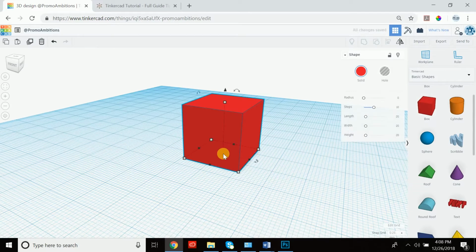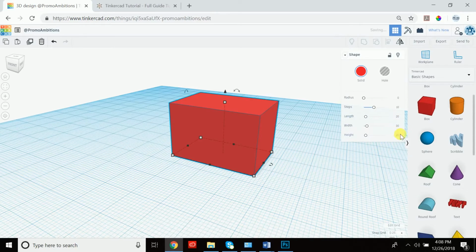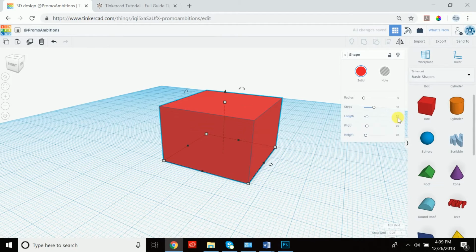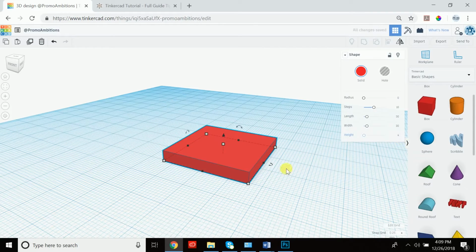So let's drag out a box, and we have the manipulation panel here. Let's adjust it. Let's tweak the width to, let's say, 30. Let's tweak the length to 30 as well. And we're going to try to build out the base of the cone, which is usually quite flat. So let's make the height 4. Once we do that, this is a nice rectangular base.